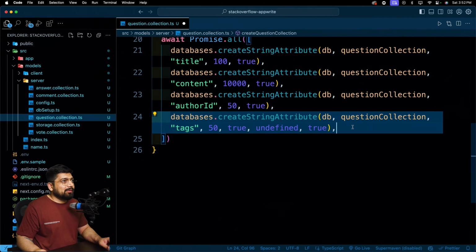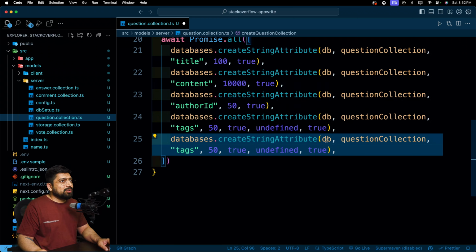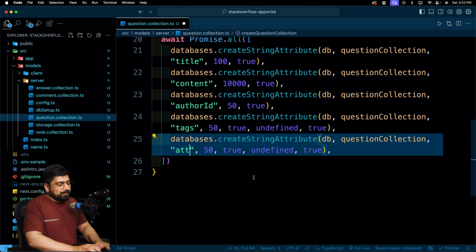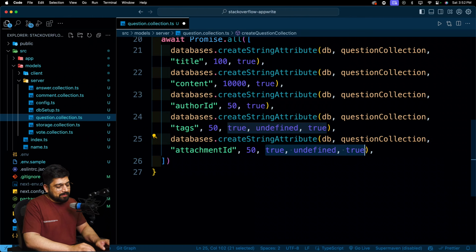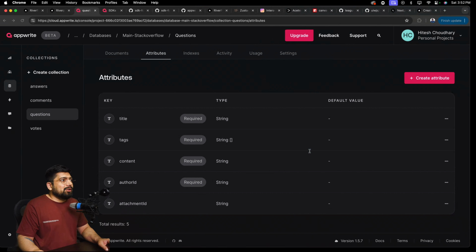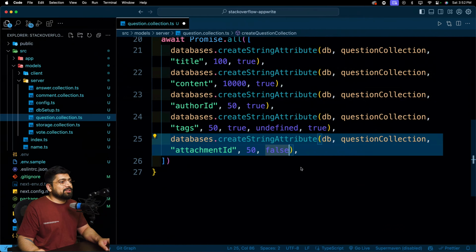All right, what do we have remaining? Attachment ID. Let's go ahead and do one more. This is also a string attribute, on the question collection. This one will be attachment ID, and attachment ID 50. And we'll say false. Okay, so there we go. This is our attachment ID, and this is not required. This is a type of string. Everything is a type of string, so that's why we just use this one. All right, so this should be all good.